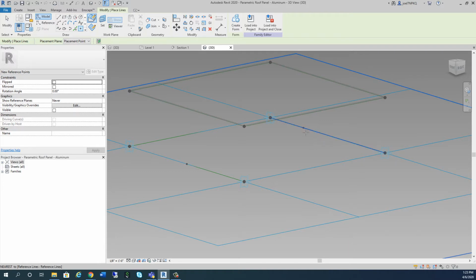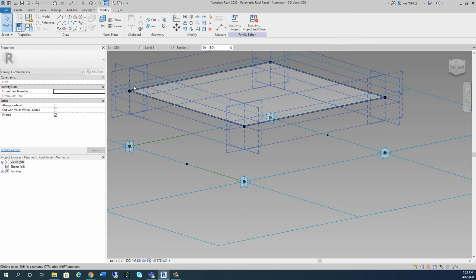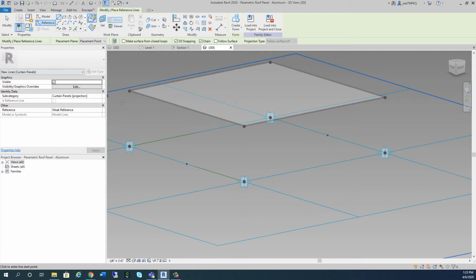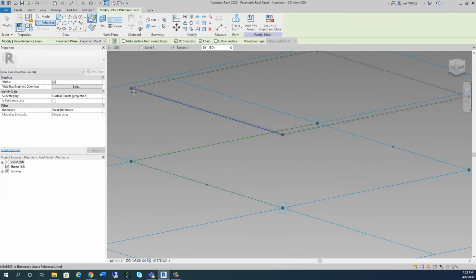And if I can't find it easily, I can always hover on the line and type in SM on my keyboard, and that snaps right to the middle. Okay, so there's that reference point. Now what I want to do is draw a reference line, and now I can draw a reference line from this point here, right, to this point here, back up to this point here.